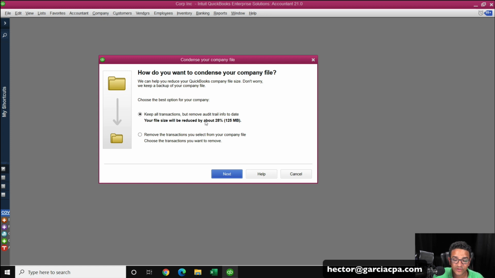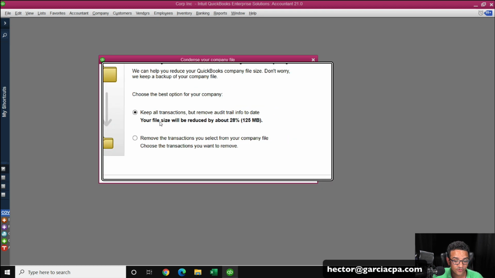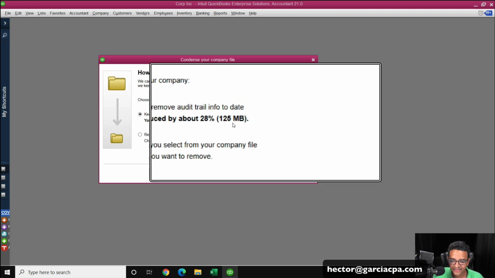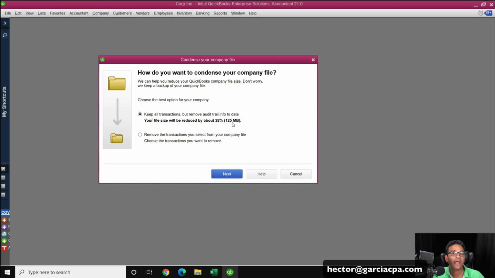So if you're trying to just reduce the file size without getting rid of transactions, it tells you here more or less 28% of the file size will be removed, and that should improve the speed of the file overall, but it's not going to reduce the number of transactions, number of years of data, or number of targets. So if that's what I'm trying to do, I want to remove transactions. I do recommend removing the audit trail as a different process anyway. So let's click on remove the transactions and click on next.